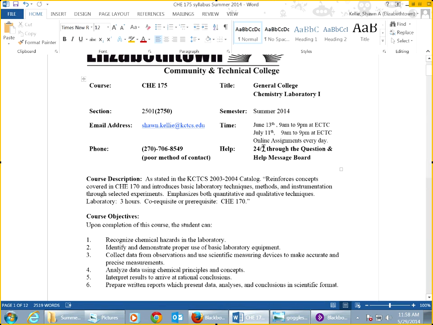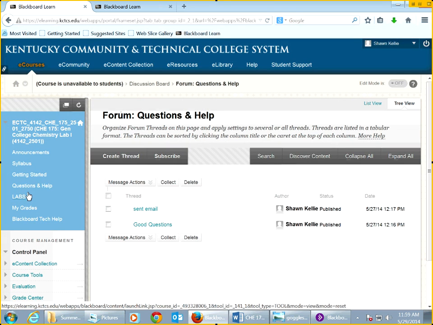What you should do to contact me is use the question and help message board. I check this message board at least once a day, Monday through Friday. If you go to your Blackboard shell, you'll see this button right here labeled Questions and Help. Click it, and it takes you to a message board.